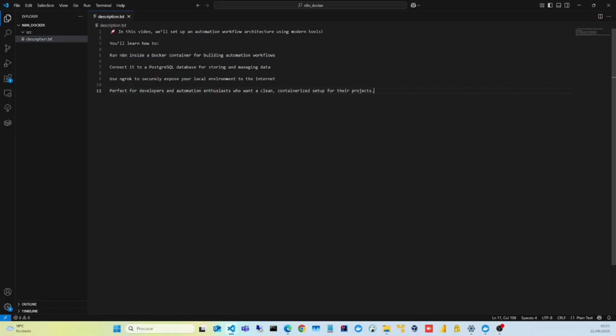But first, let's talk about PostgreSQL. PostgreSQL, or simply Postgres, is a powerful open-source relational database. It's widely used for storing structured data, running complex queries, and ensuring data integrity. In our setup, n8n will use PostgreSQL to save workflows, users, and execution history. By running Postgres in its own Docker container, we keep our architecture modular, secure, and easy to manage.